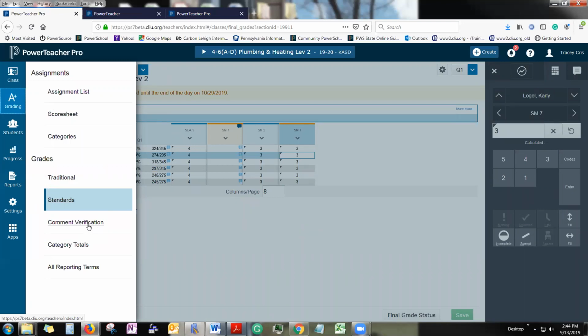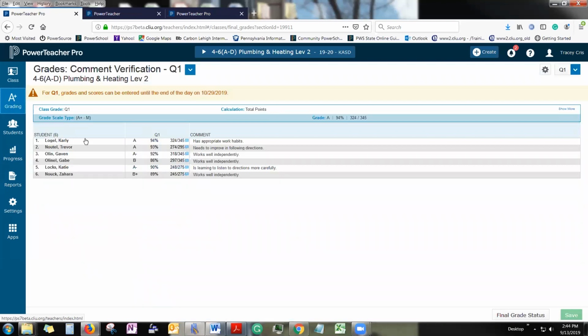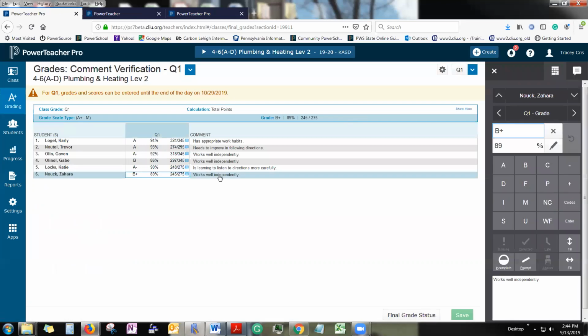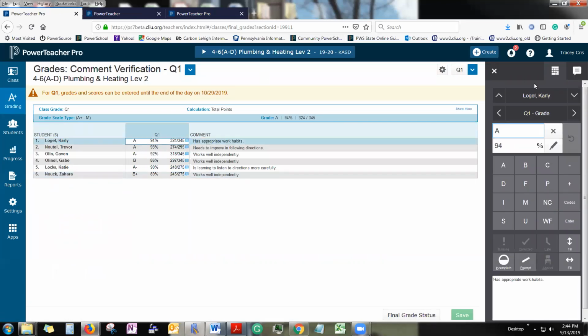And that brings us to comment verification, which is found under the A+. And I click on the verification. So this is showing me the student. It shows me that they have a comment. That's why that's here. But it shows me what the comment is. If I needed to adjust comments, I could do that here.